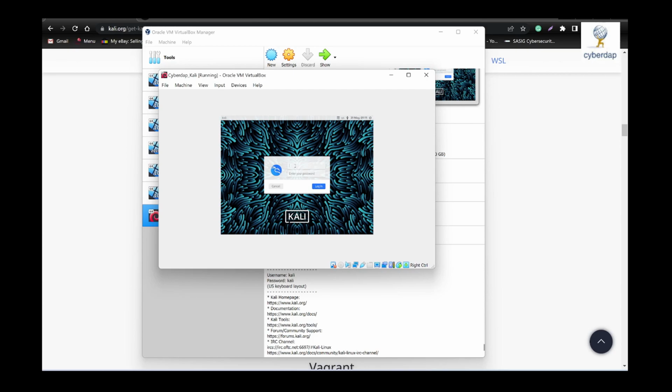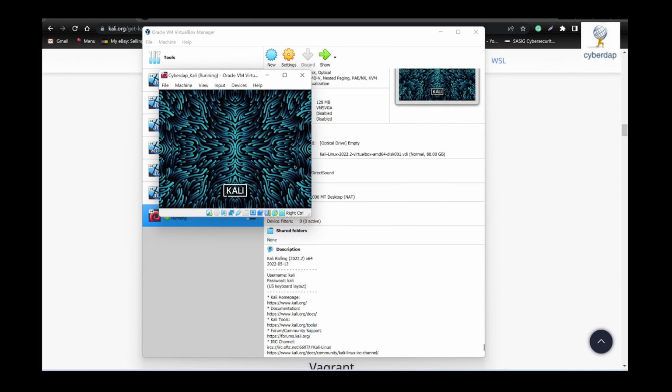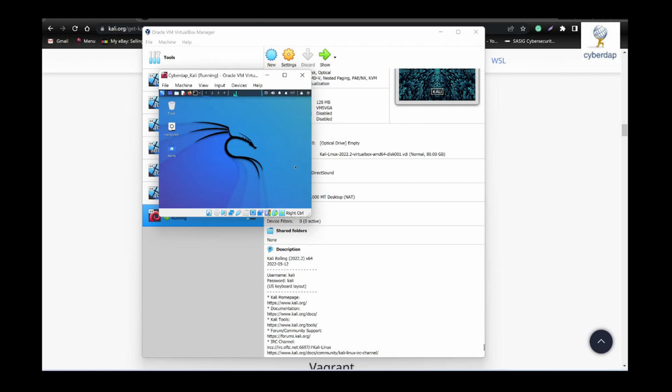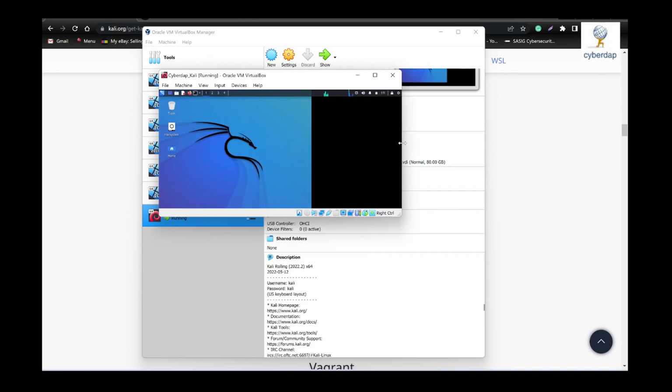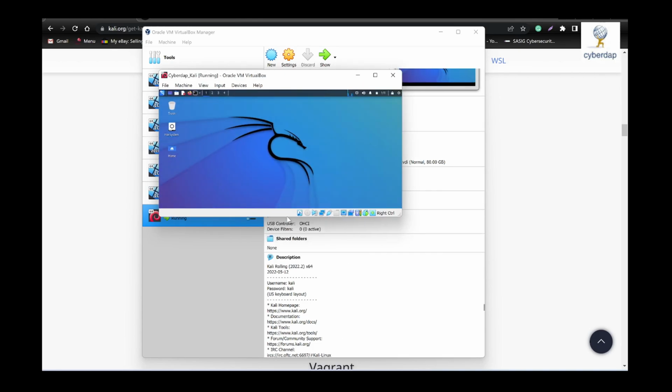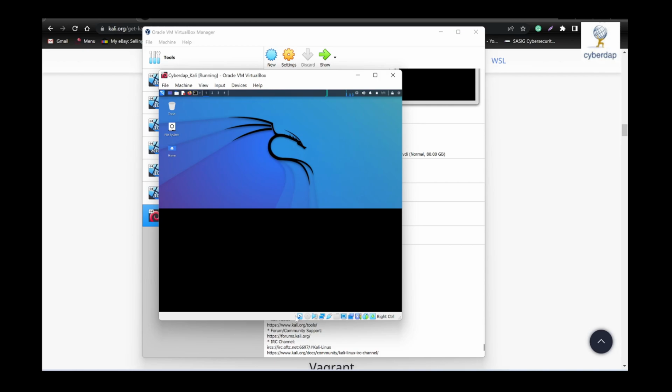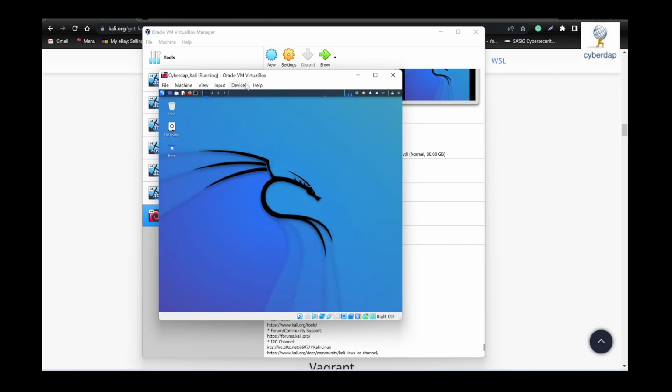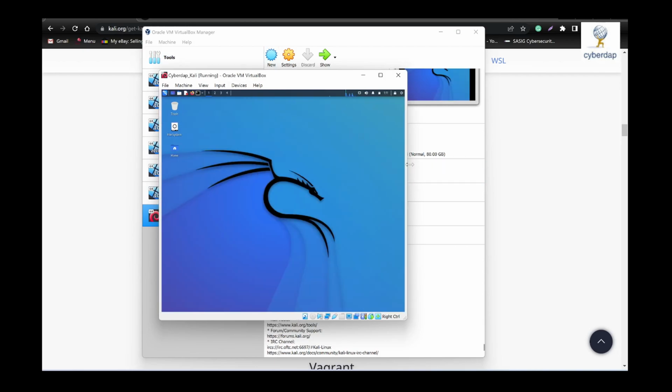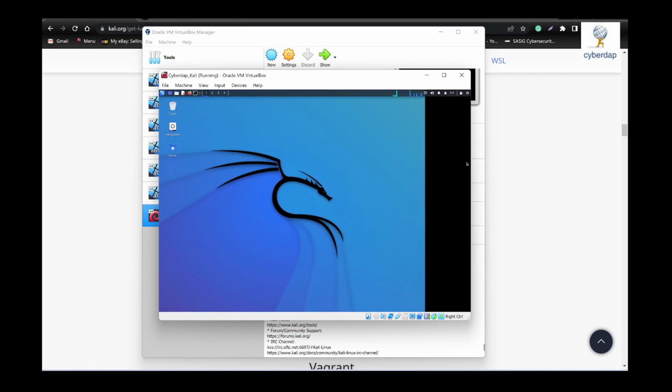So in here, I'm going to type in Kali, and the password, I'm going to type in Kali. I'm going to hit enter. You're going to find out that Kali is installed. I'm just going to drag this to expand it a bit. And this is it.